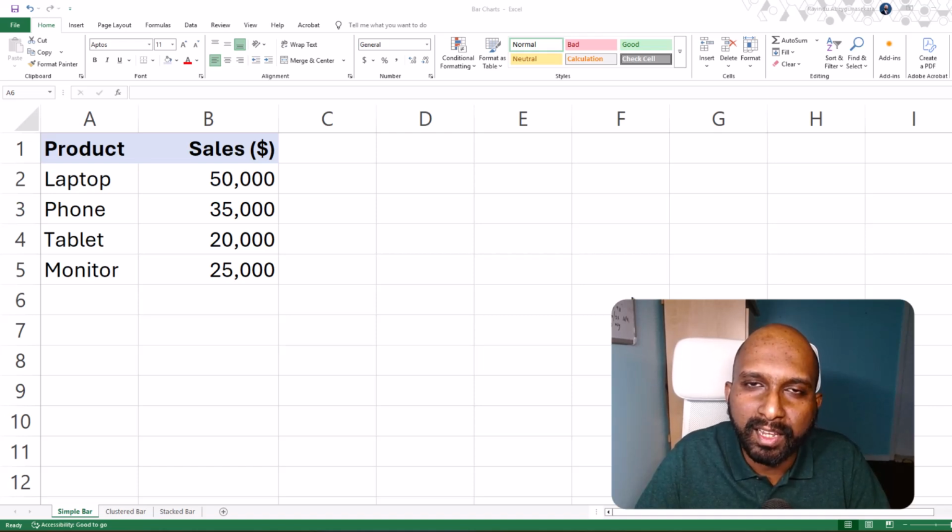Today in this tutorial I will explain everything you want to know about bar charts in Microsoft Excel.